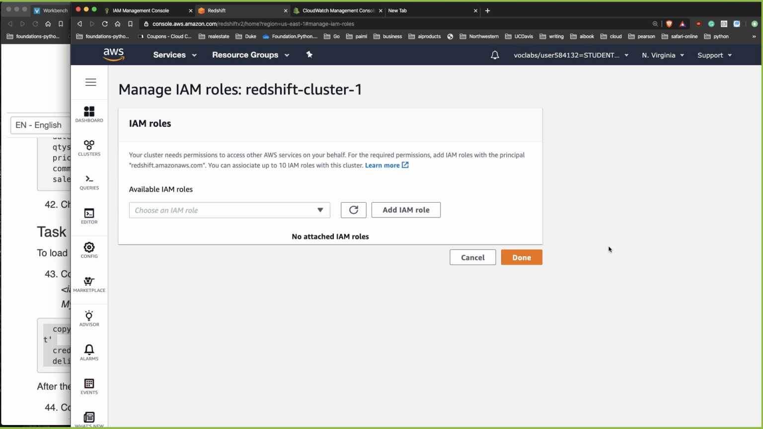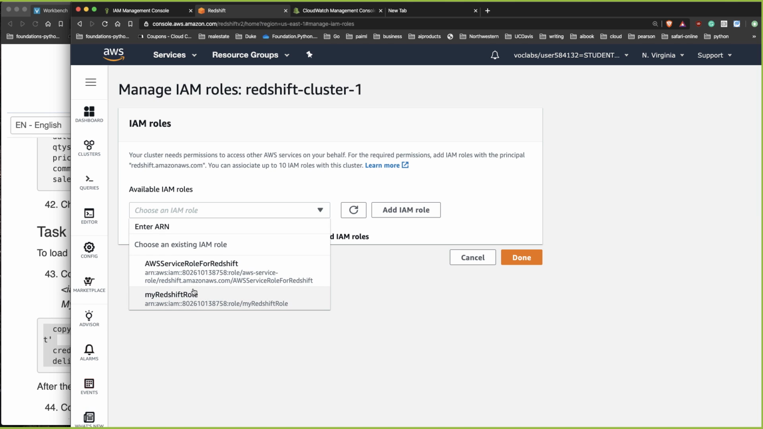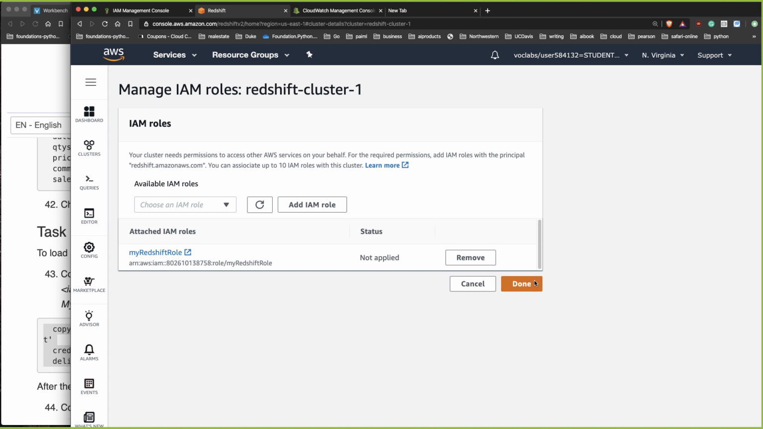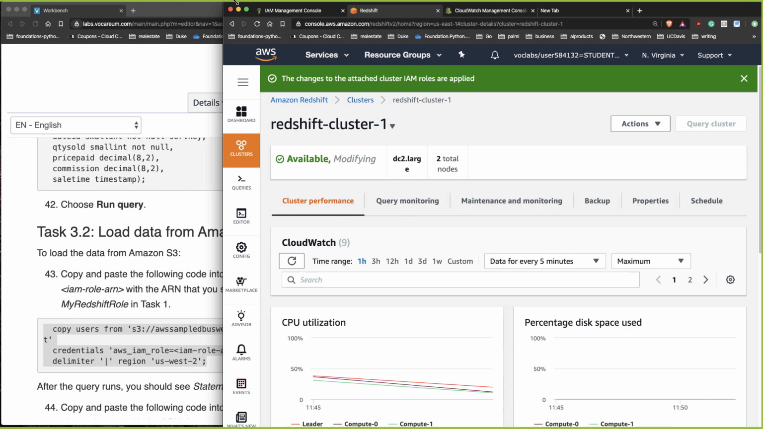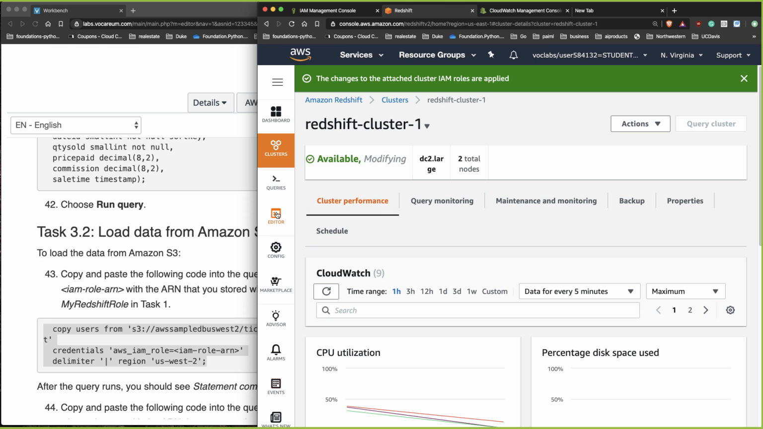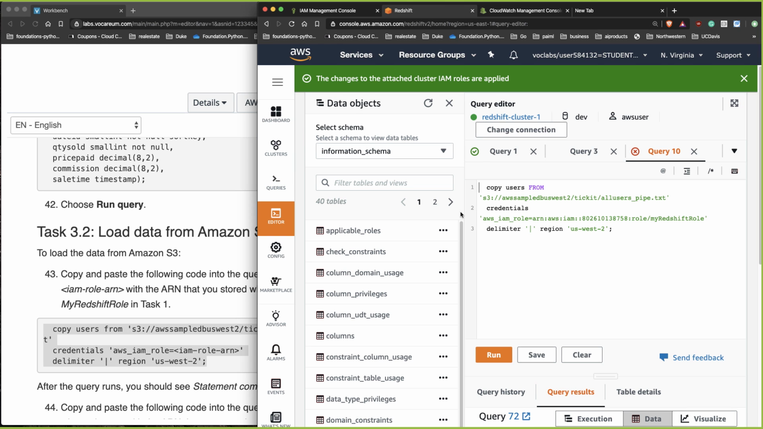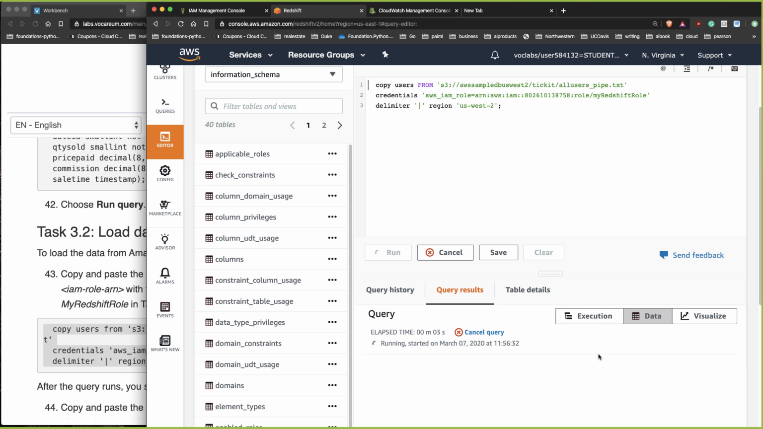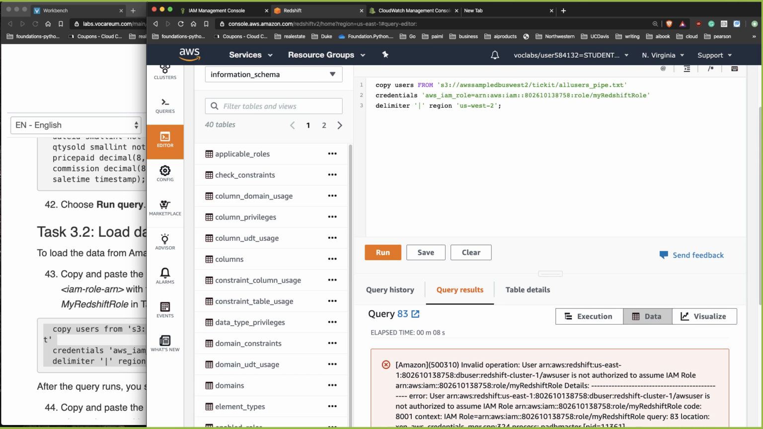There we go. So basically this thing doesn't know about S3 at all, so that's why I can't talk to it. I'm going to go here, go to my Redshift role, and then select this button, add IAM role. Now when I do this, we can go back to the editor here, and from the editor, I can rerun this copy command, and it should, in theory, work. So let's see if this works. So, pretty simple way to make a mistake.